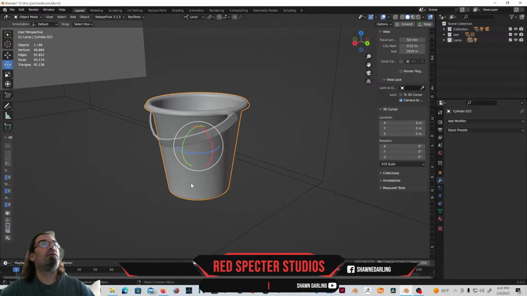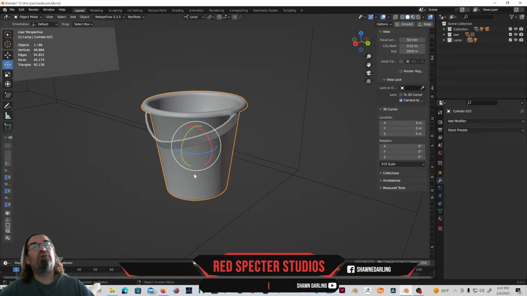Anyway, we've got this. One thing I wanted to do while we're here is go ahead and UV this thing, and I'm going to do a really quick automatic UV on it.